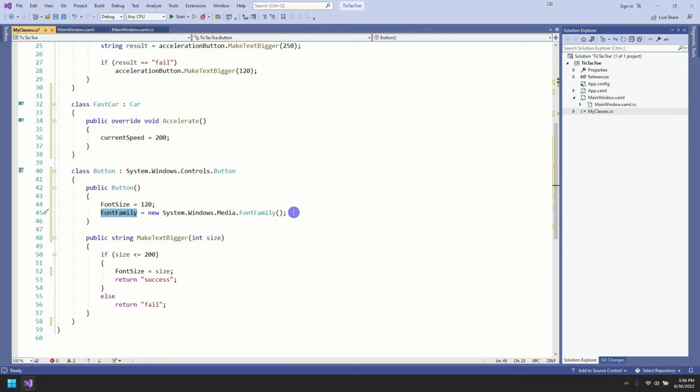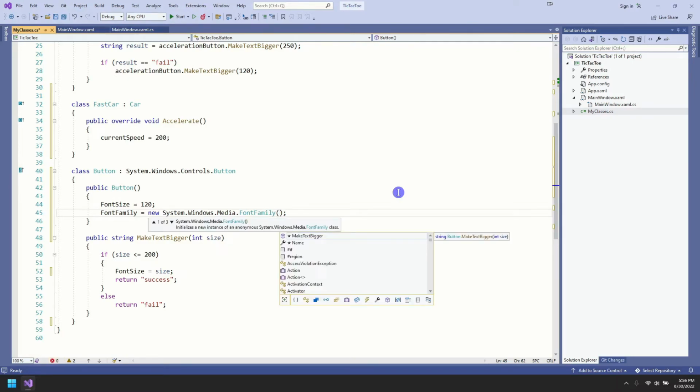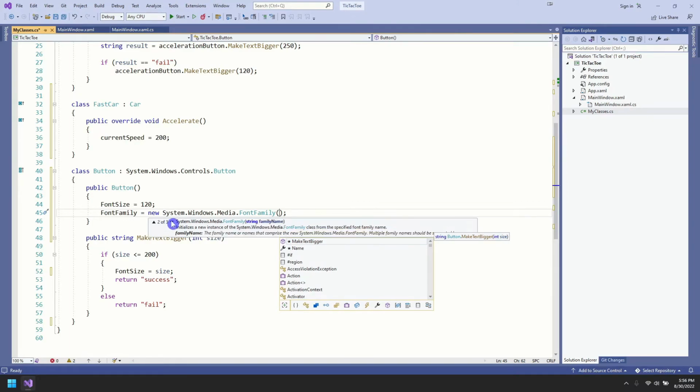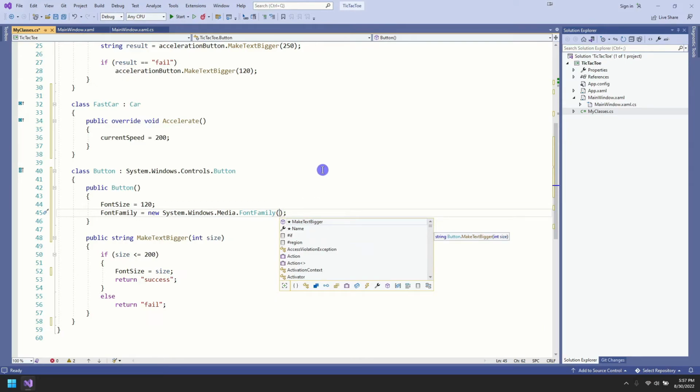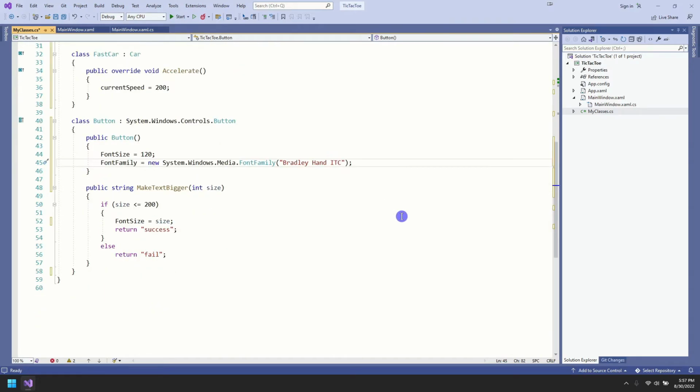But a constructor can have one or more parameters similar to methods, and in this case, if we retype the first parenthesis, we see this class has 3 constructors, each one taking different parameters. So the one we want to use is the second one, which accepts the name of the font. In our case, Bradley Hand ITC. And this is how we initialize the font type of our button.